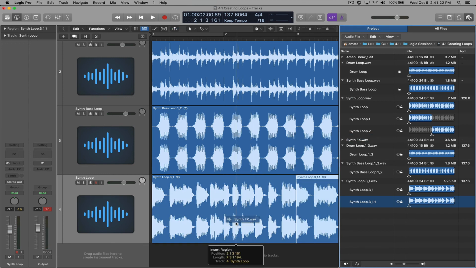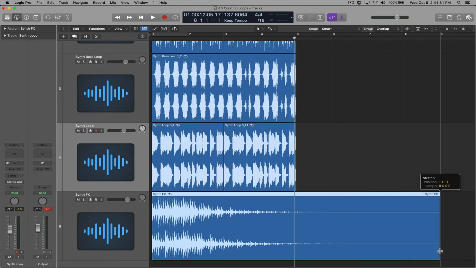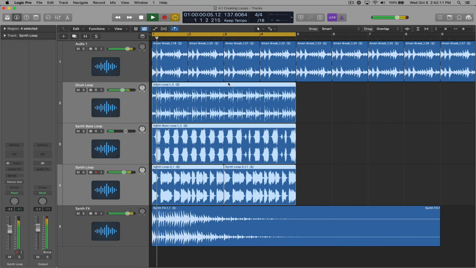Editing audio to make loops or chop up samples is crucial in today's production. Now you can edit with the best of them and get creative.